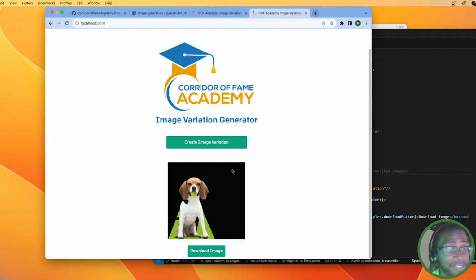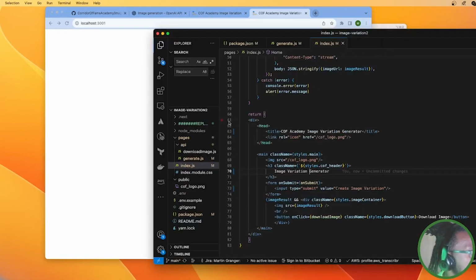Okay, so it gave another image. It gave another variation of that image. So I actually want to do something real quick. I want to put a spinner on here just so that I have an indication that this is actually doing something. Actually, before I do that, let me see if I can download this image. And I should be able to download it.